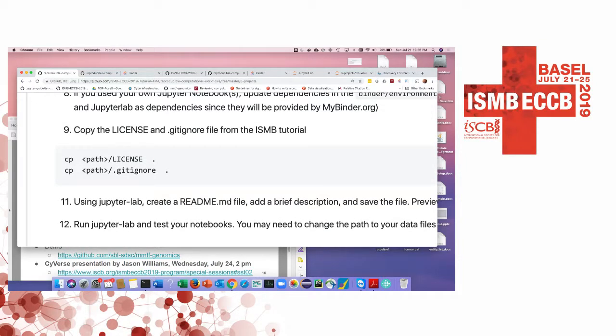So if you're already finished, you may also want to create a Readme file. You can launch Jupyter Notebook and create a Readme file if you want.